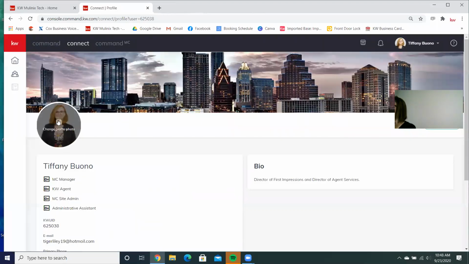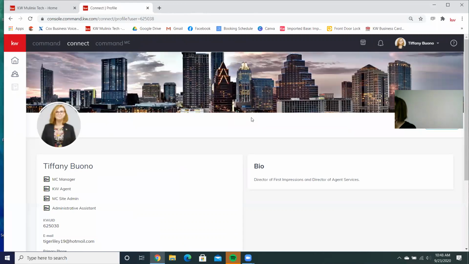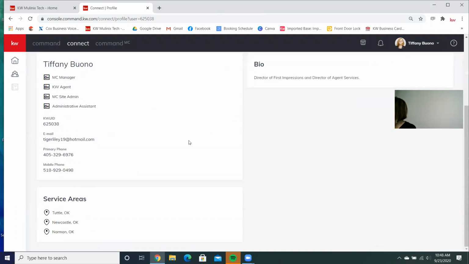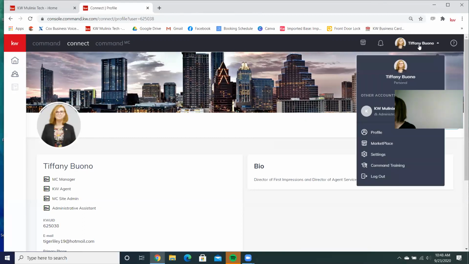Now your picture you can upload through here, and you can also update your banner if you choose. I just happen to like the Austin one, so I left it. But that is the referral profile. Like I said, this isn't public. It's not going to be used for your branding. It's just for other agents in Keller Williams to see when they're looking to refer you. So again, when you're clicking on your name, that's this profile here that we were just on. You're also going to see settings. That's what we want next.